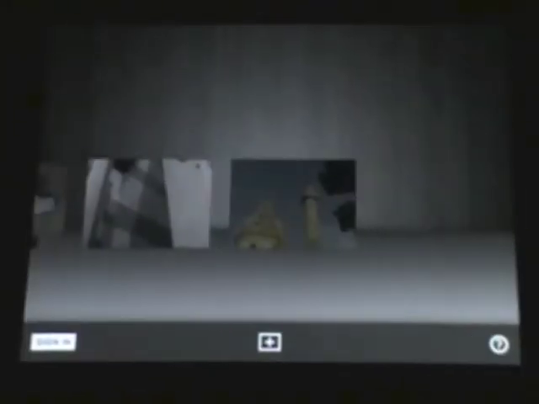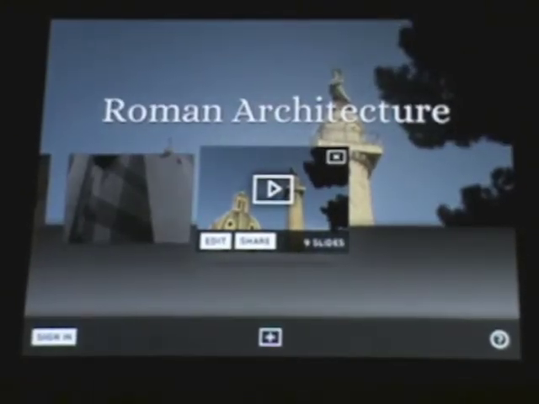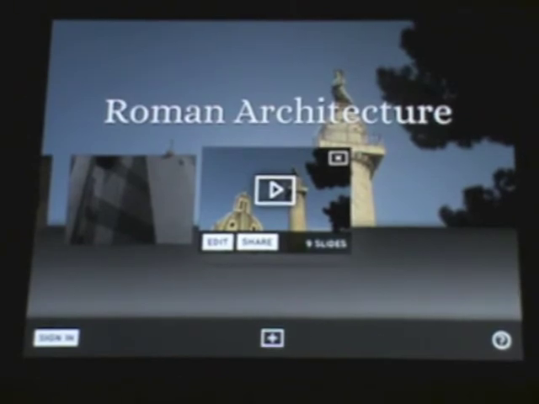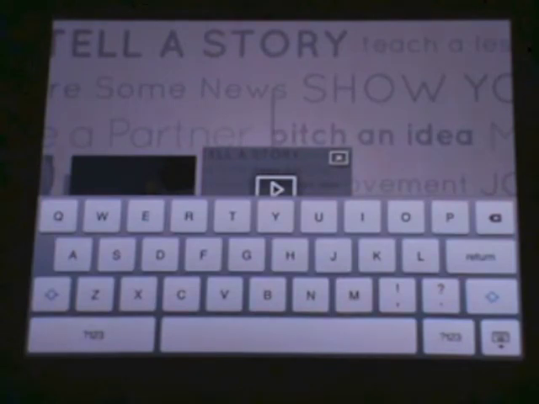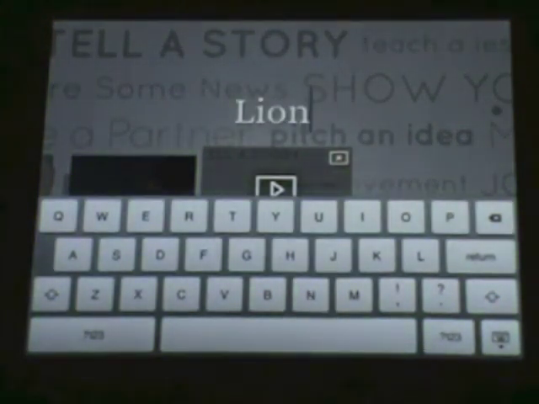So OffDeck's a cool presentation app, and to just create a new presentation, all you have to do is just hit the plus button right here. You can name it, so I'll just name it. And then it'll create a new presentation.